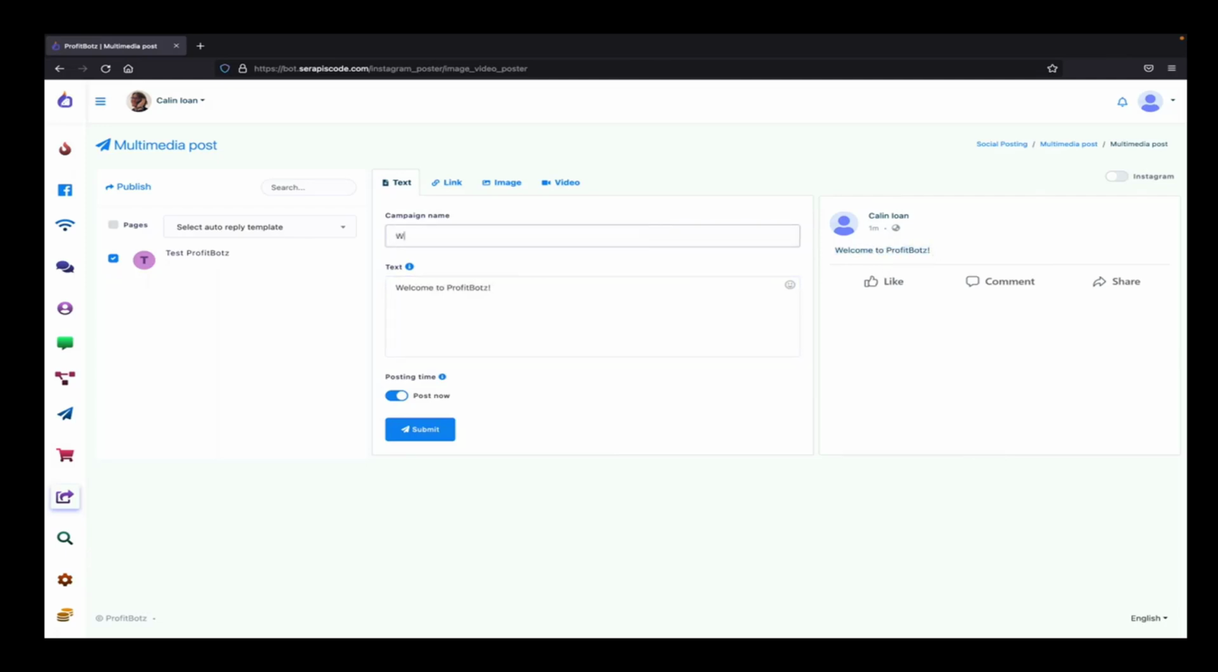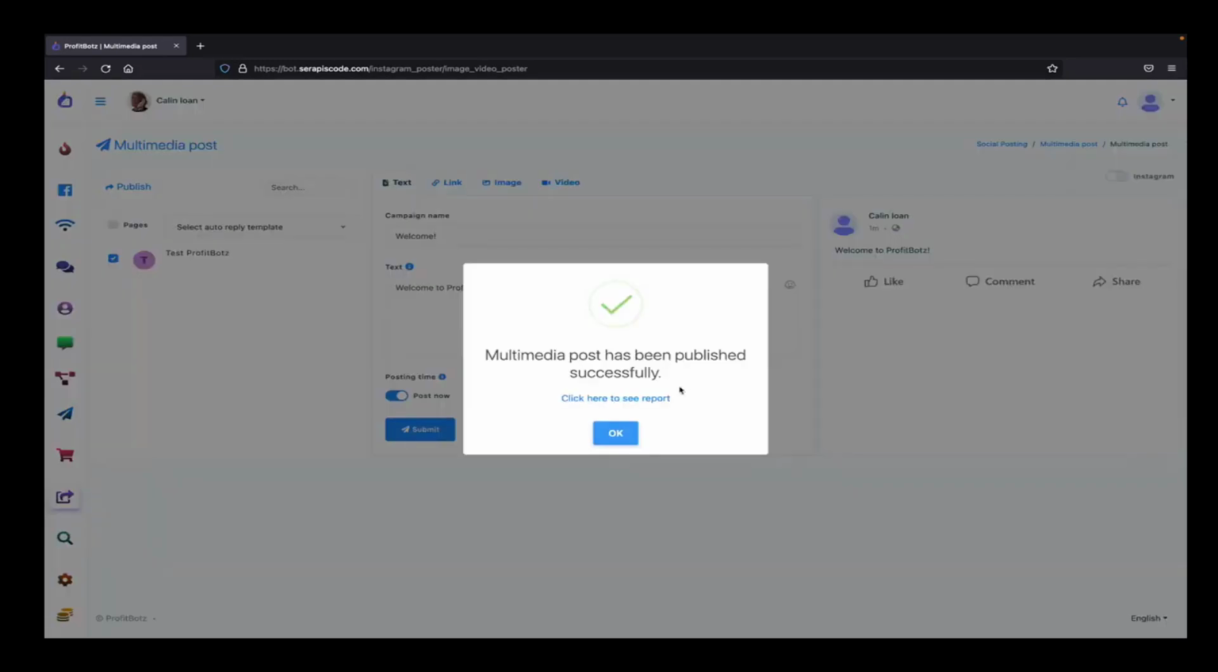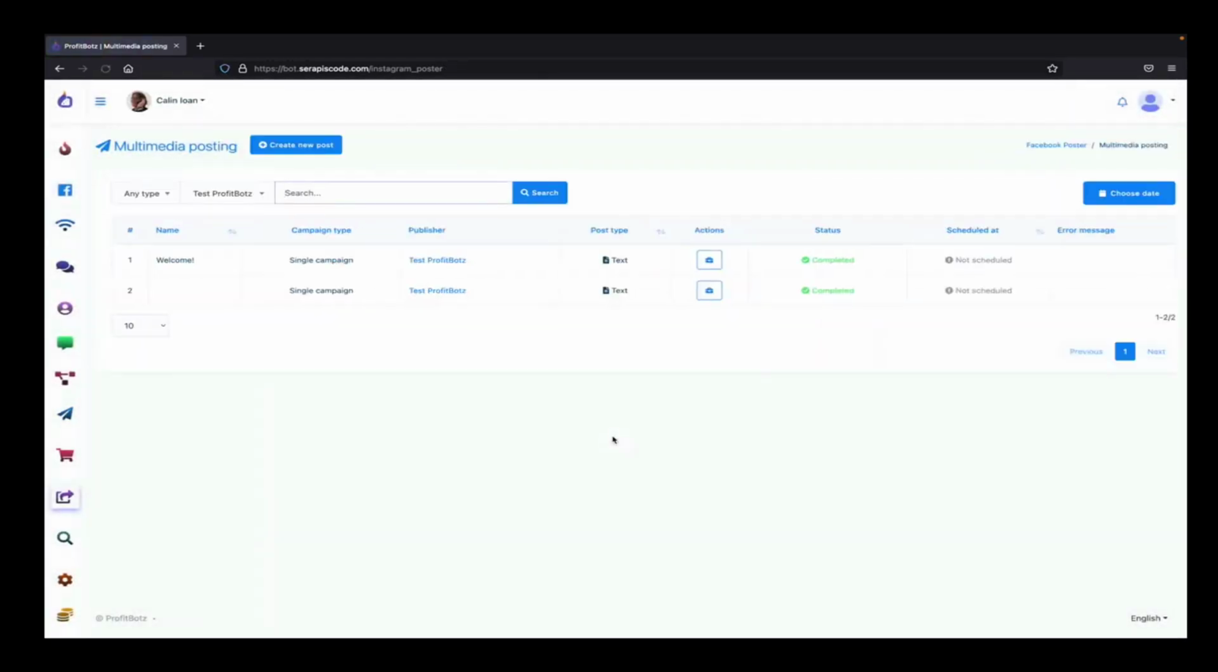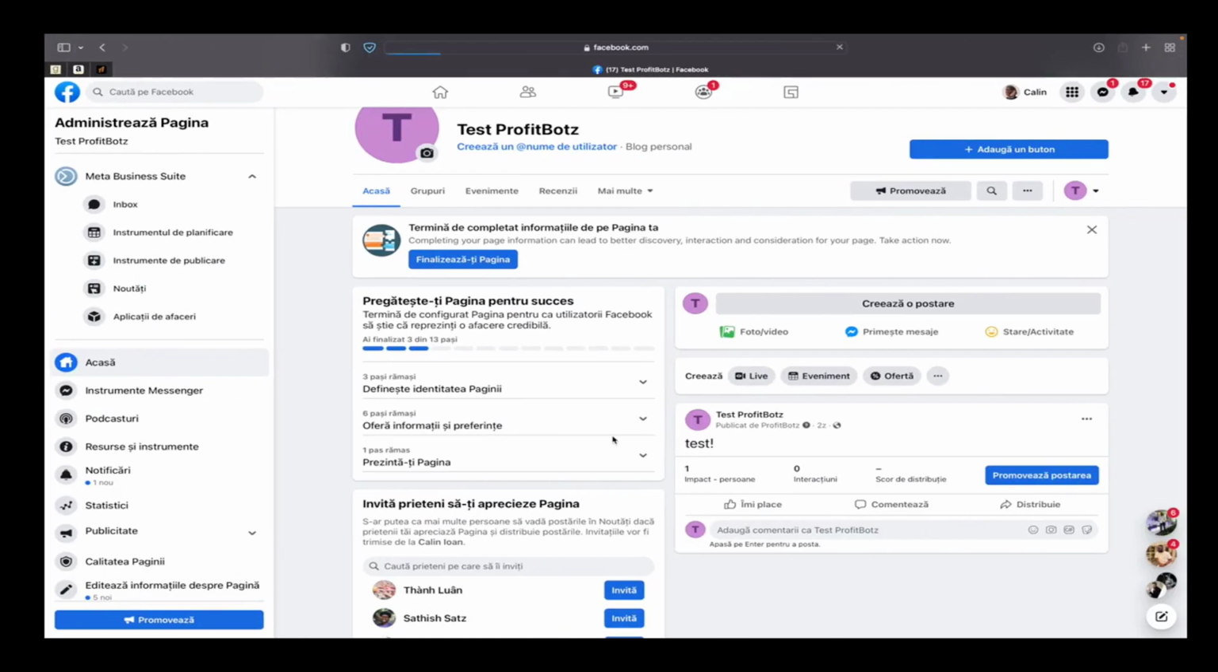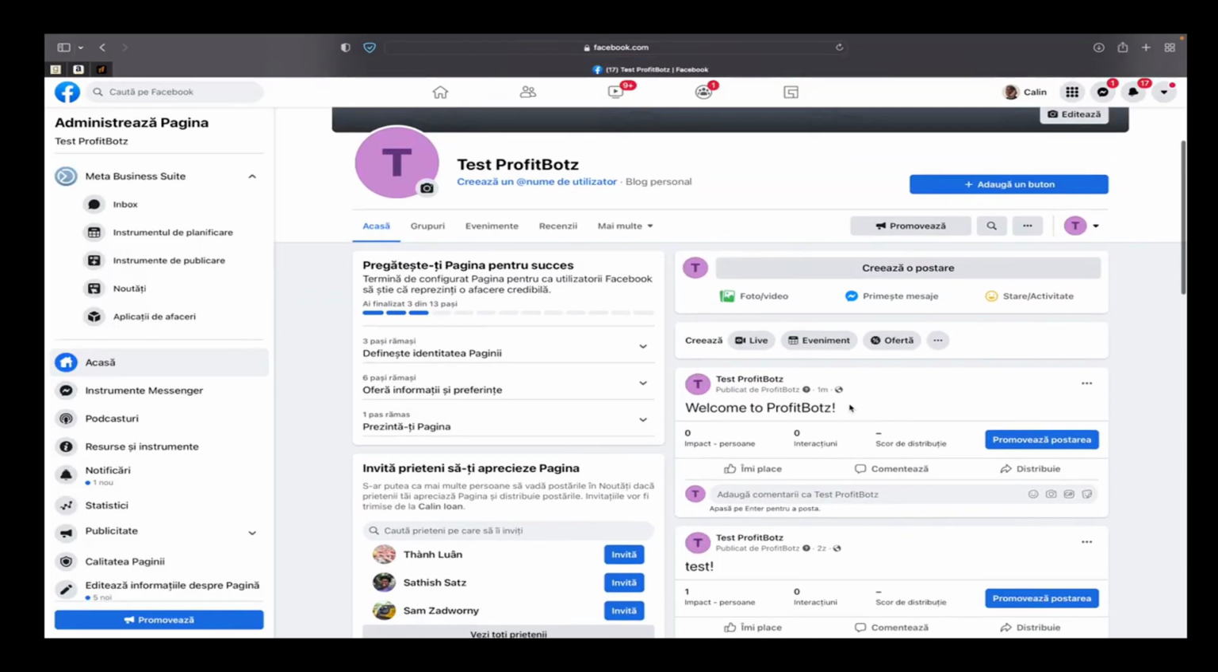We can give it a name, welcome. And then of course we can set a different time for it, however we need. I'm just going to click on submit. And then you can see it has been done almost instantly. If we go to our page right now and reload here, done. We can see it has been published and it is ready to be interacted with by your subscribers.